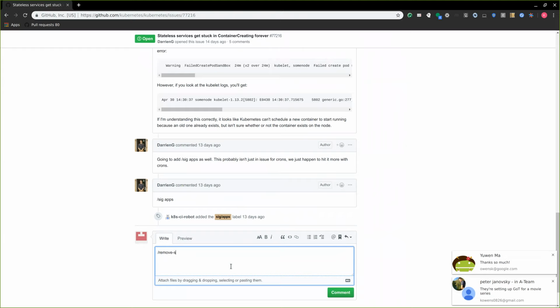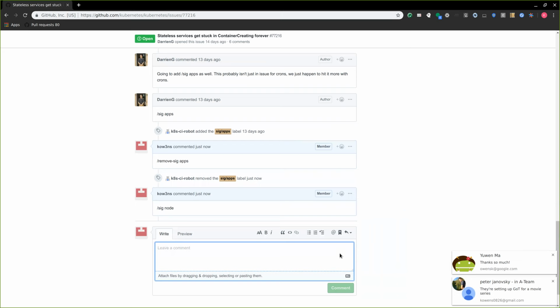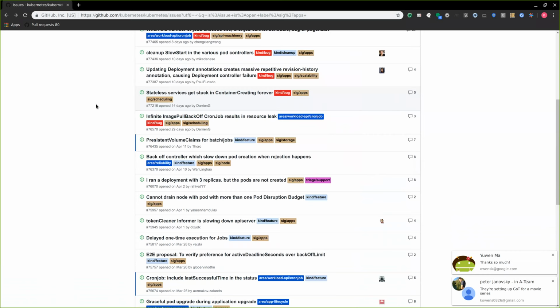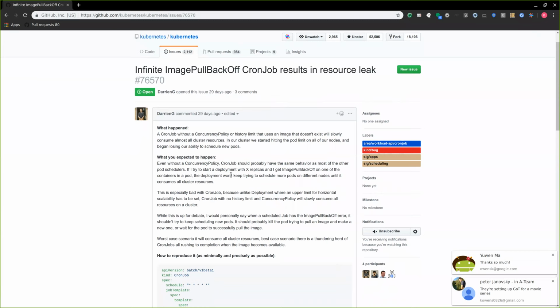I'm wanting to remove us and add node. Probably isn't a scheduling issue either, but it could be. Oh, cron job concurrency policy or history limit that uses an image that doesn't exist will slowly consume almost all cluster resources. Oh, does it keep trying over and over and over and just fill up the history?